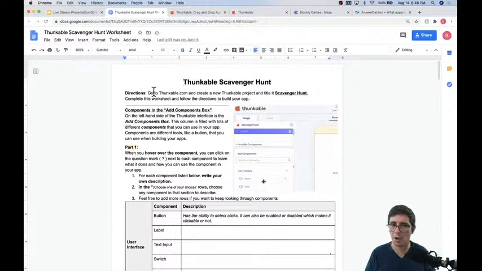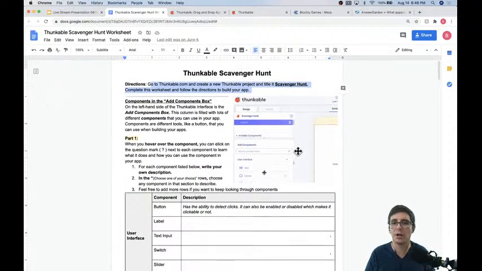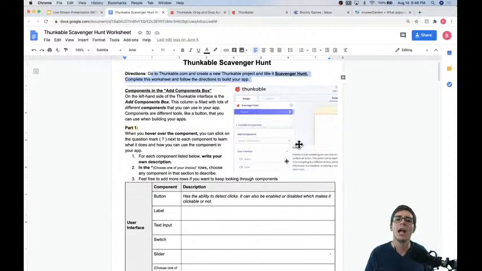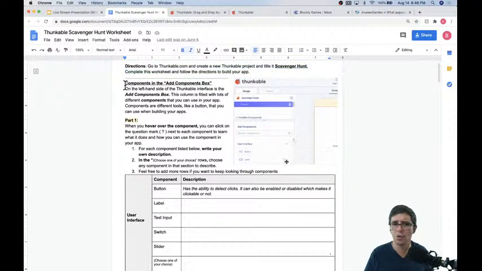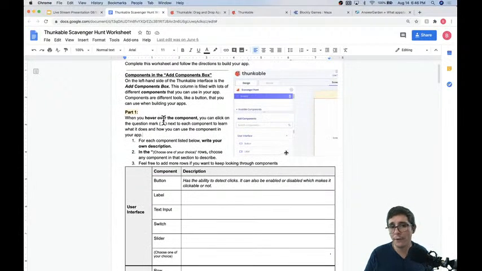All right, so you're going to create a new project, call it Scavenger Hunt, and essentially it just tells you what to do from beginning to end. On the left-hand side, we have the add component box, which I just went over. In this column, you can also find all of the components. When you hover over a component, you'll see a little question mark.